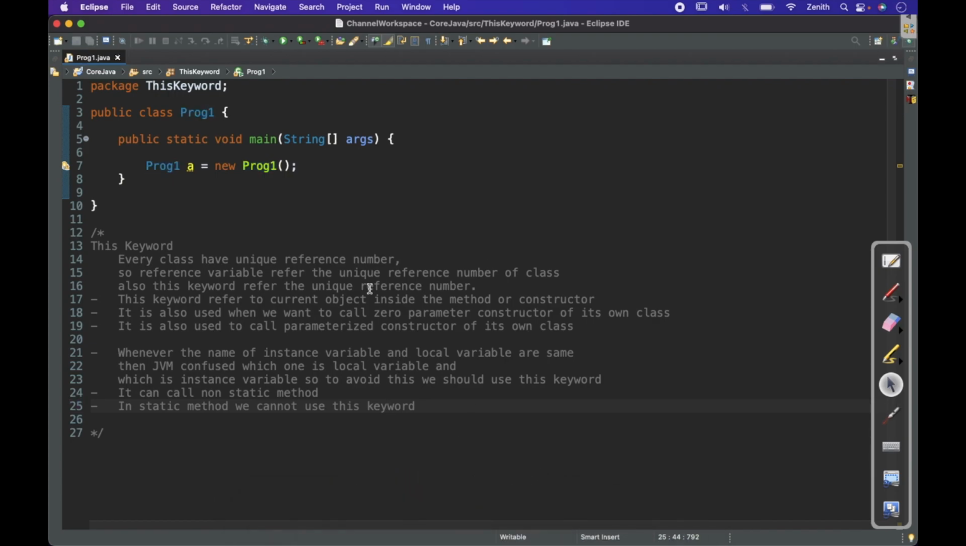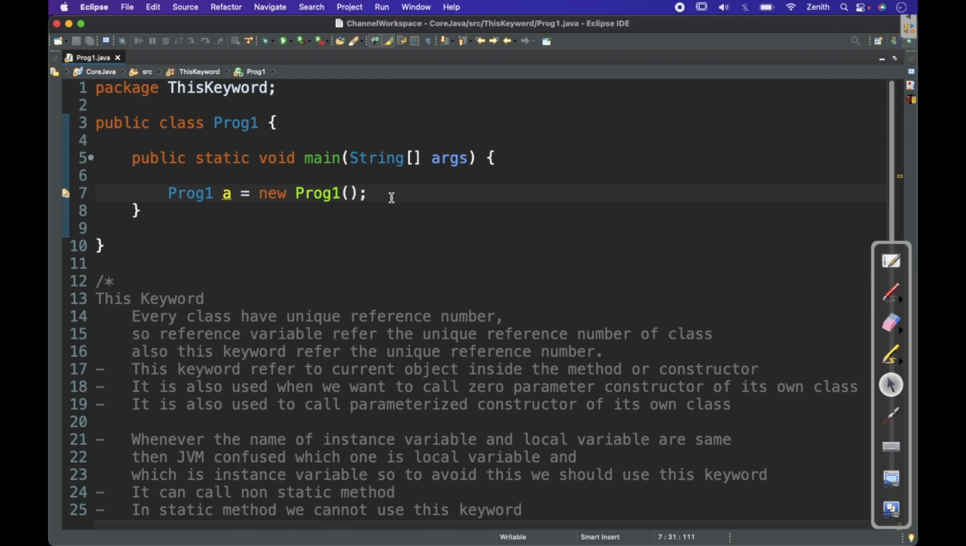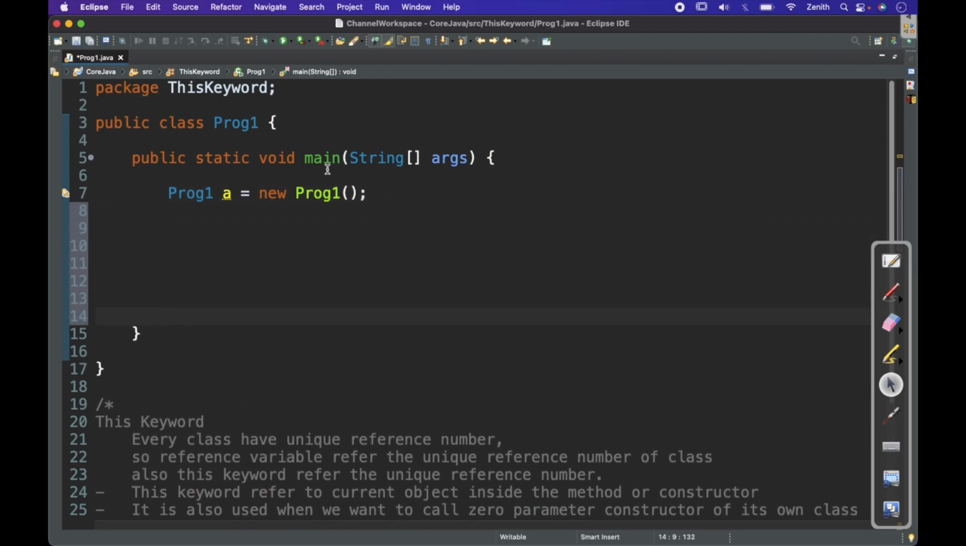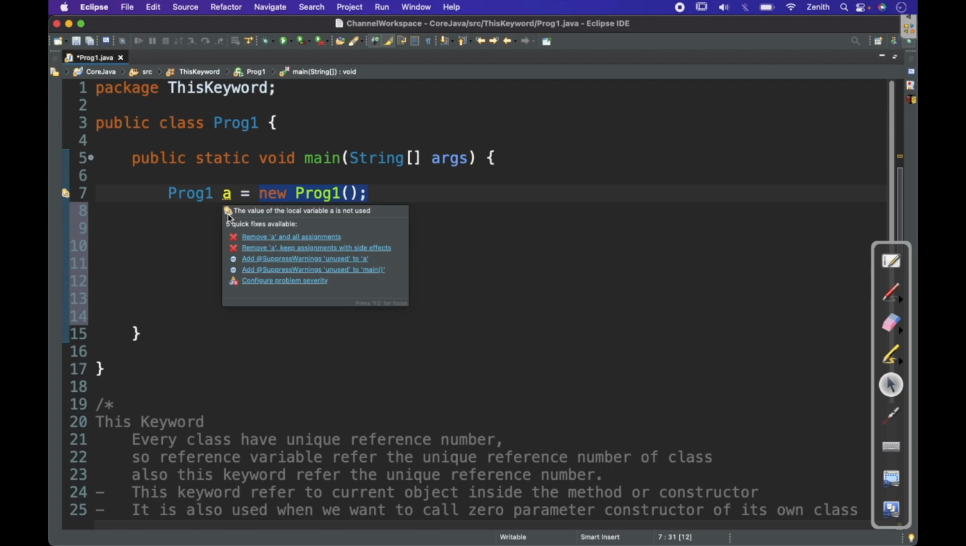So this is some theoretical portion about this keyword. Now we'll try to understand it in a program. This keyword refers to the current object inside the method or constructor. We already have one class. Here we have defined one object, and this is the reference variable for the object.